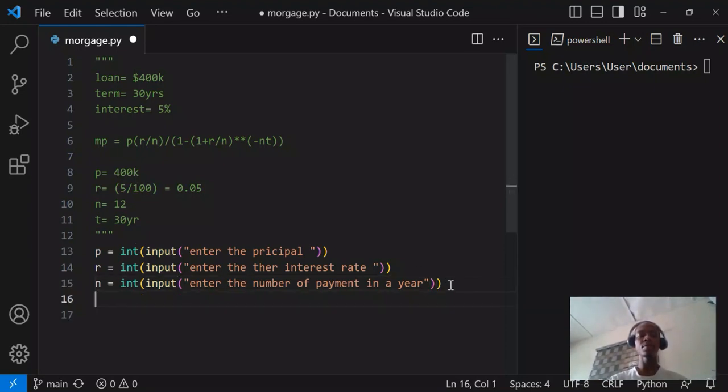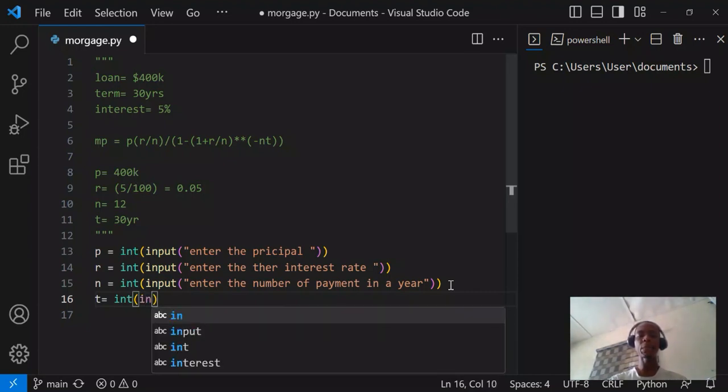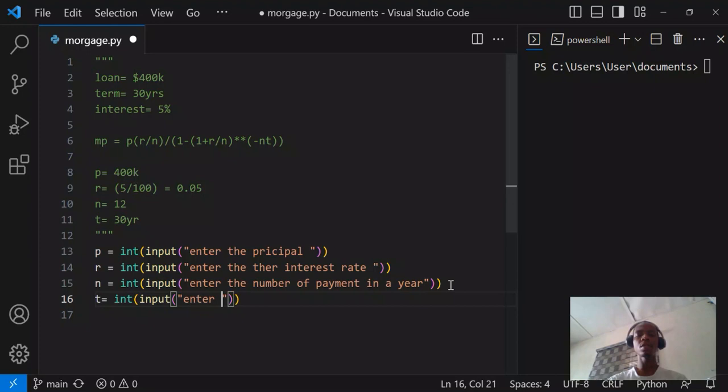So here again, the term of the loan, I'm going to say integer as well. Most of my values I'm using integer. We can also mix it up with float. Let's say input, and then enter the term of loan. I believe my loan is correct.